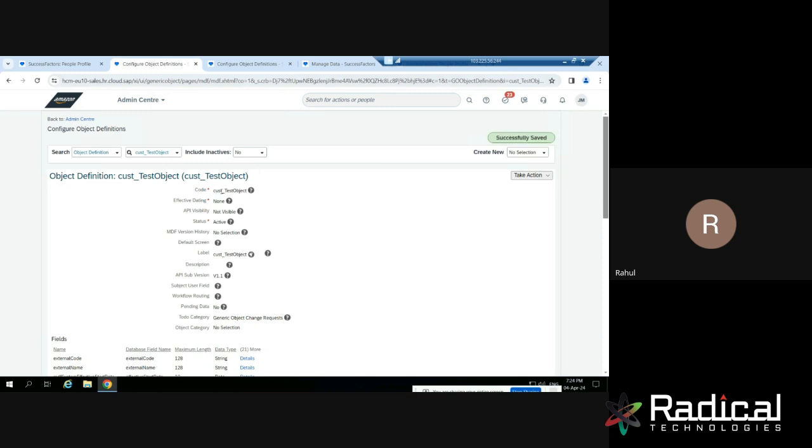It did not take the cust_ prefix, because we have already given cust_, so it will not take it again. We cannot suffix an object in the code by itself with cust_, because cust_ is already there.